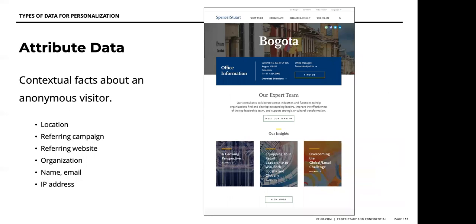Moving on, we have attribute data. So these are contextual facts about an anonymous visitor. Attribute data are things like location, which campaign they came from, which website they came from, what is their organization, maybe what's their name and email, probably a business name or email, which we can get using third-party data tools. We can also get their IP address.